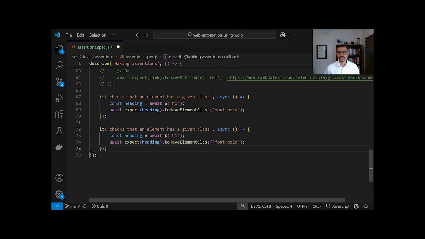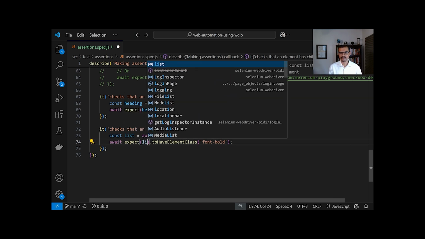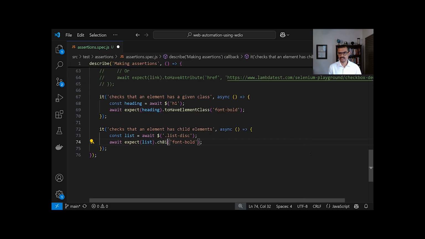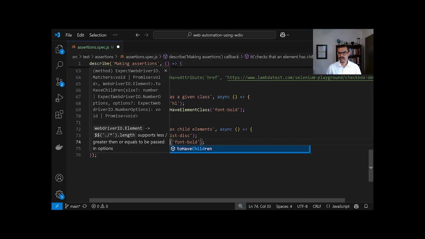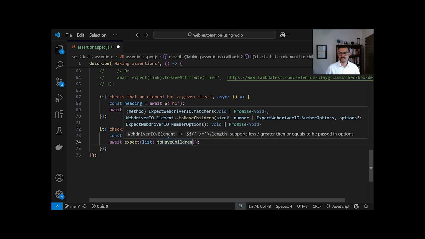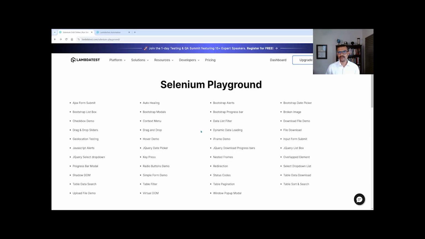All right, so here I'm going to check that an element has child elements. We're going to say list, and then we said that we want to locate by the class name, which was list-disc. And then we're going to expect that this list has children. So I'm just going to say to have children, like that. And that's how easy it is to do that. We've covered a lot of ground today. If you're still here, I've got some more for you.